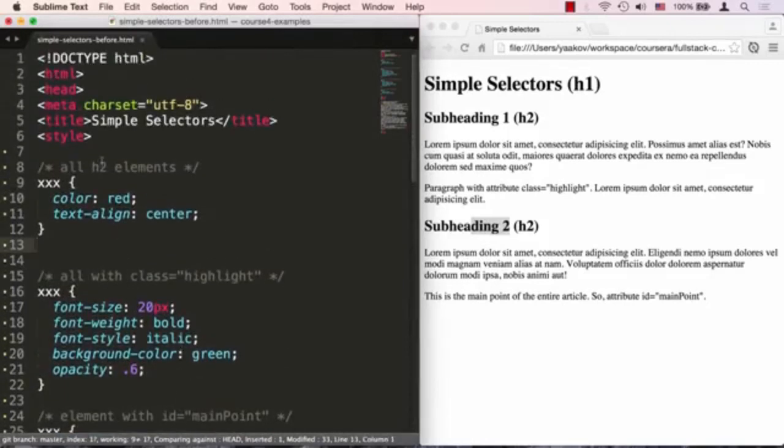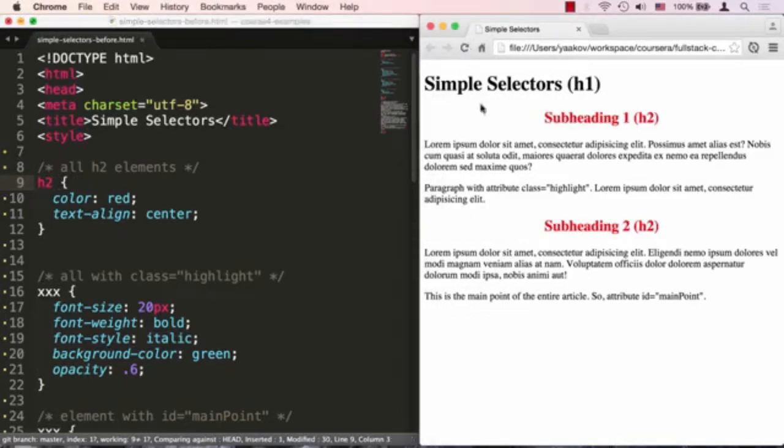First of all, we want all H2 elements to be color red and aligned in the center. In order to do that, we have to substitute these XXX with some sort of selector. Well, this is very easy. That's just the H2 element selector. That's all it is. Once we do that and we save it and refresh our browser, we could see that both H2 headings became red and centered.